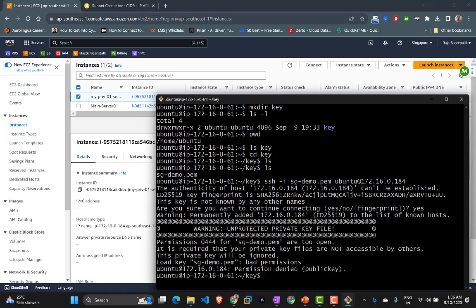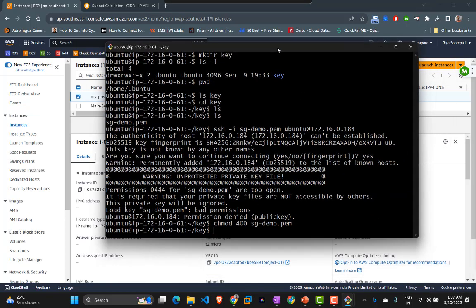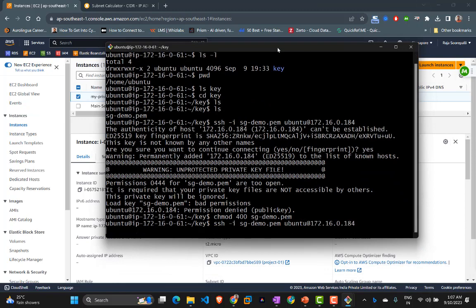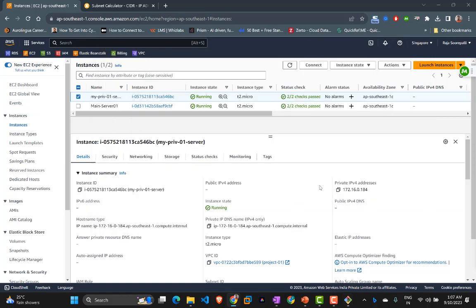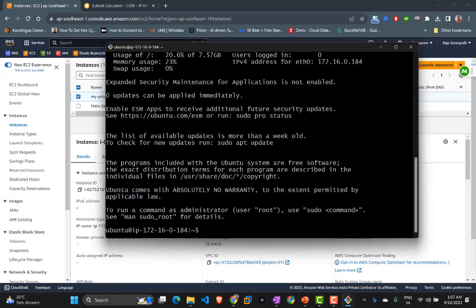Permission denied. So what do we need to do? chmod 400 xgdemo.pem. You need to change the permission and again execute the same command. Done. You can see 184. 184 means the second machine. The private subnet machine is connected from the first machine.